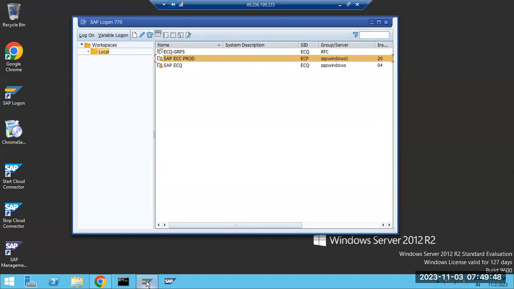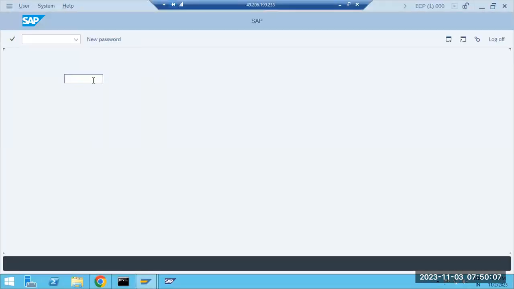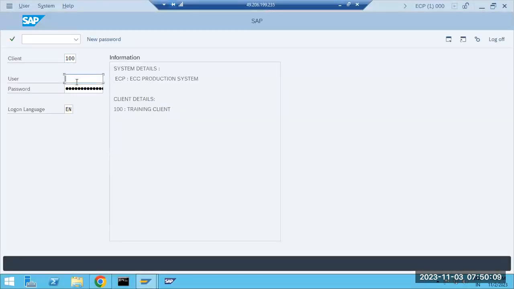But in real time, during the installation we don't have any clients, so we log in to 001 and do it. But after the installation, the next SGen run is during the SAP system upgrade. At that time you have to log into your own client. Own client means the 100 client, production client, 200 client, 300, whatever the client, you have to log in to that client and run the SGen.